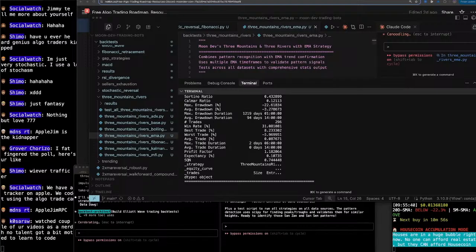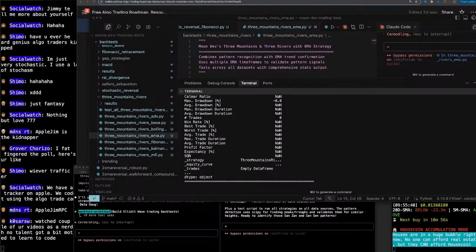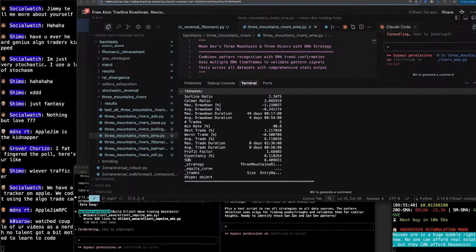Point one expectancy, not gonna cut it for me, dog. Three Rivers Casino. 1.2 expectancy, okay. Like that. I like that.